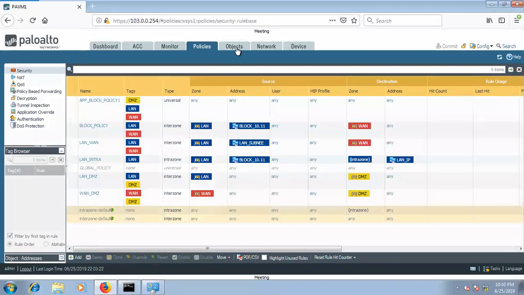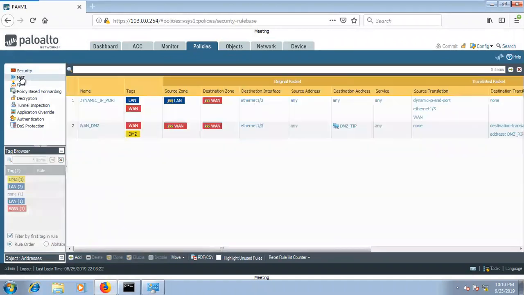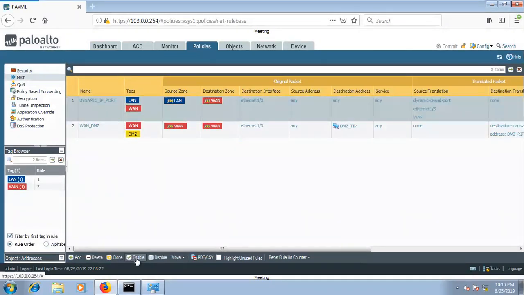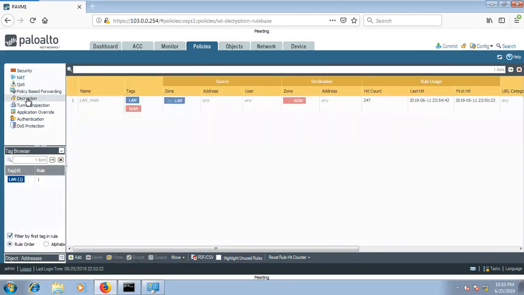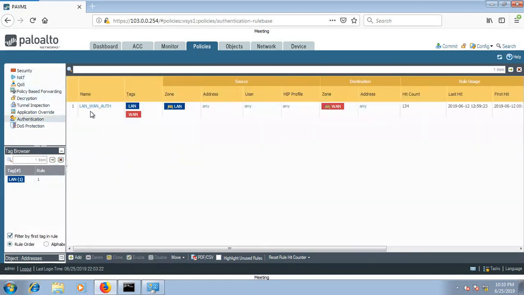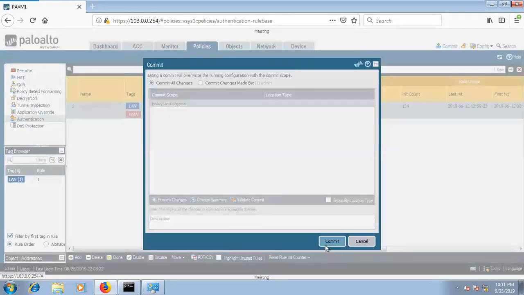I'll do few things, like we have some translation policies, right? Right now, I'll disable the translation policies. I don't need these translation policies because we are going to configure the VPN that will go from inside to outside. I don't want the translation to happen. Okay, so make sure the other policies are disabled. We'll only work with the security policy. We'll commit the changes.